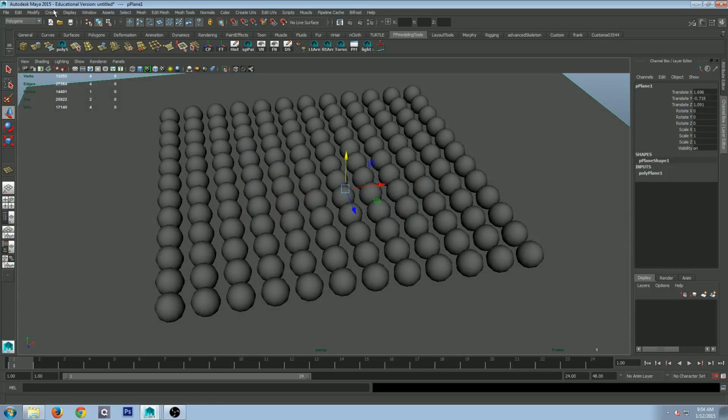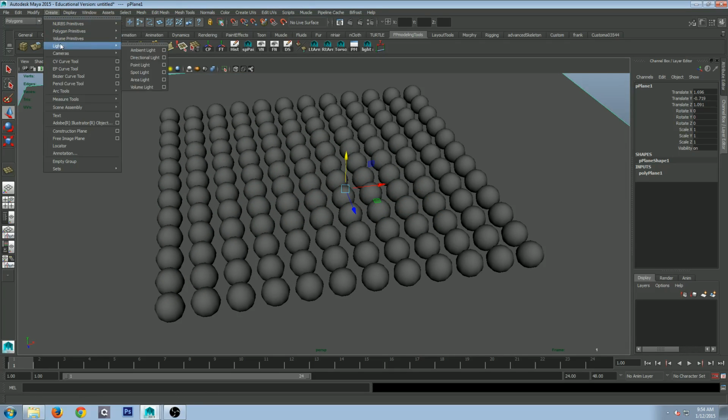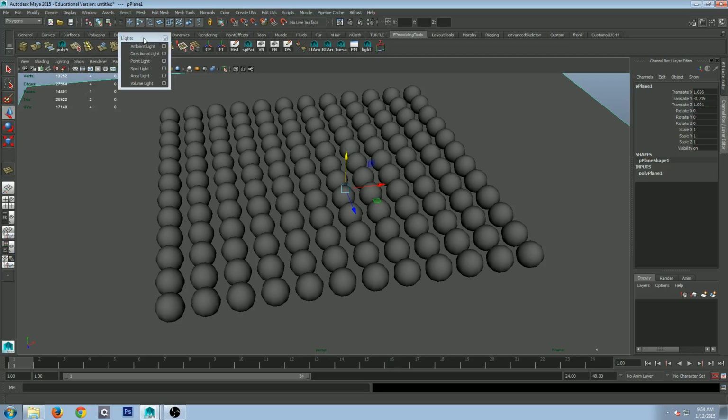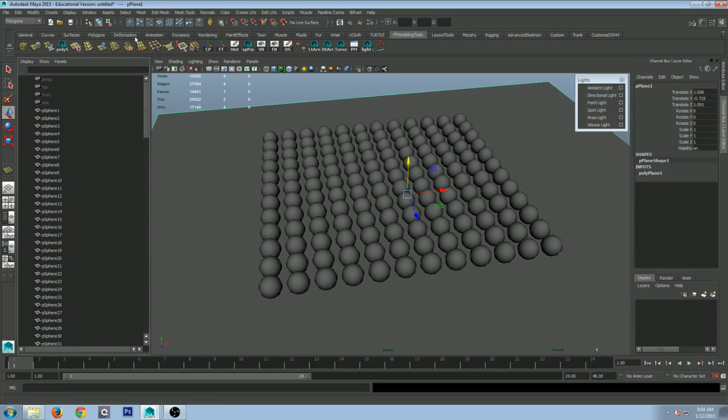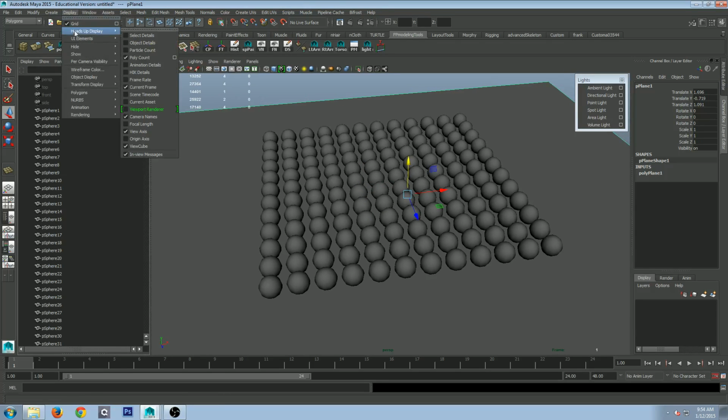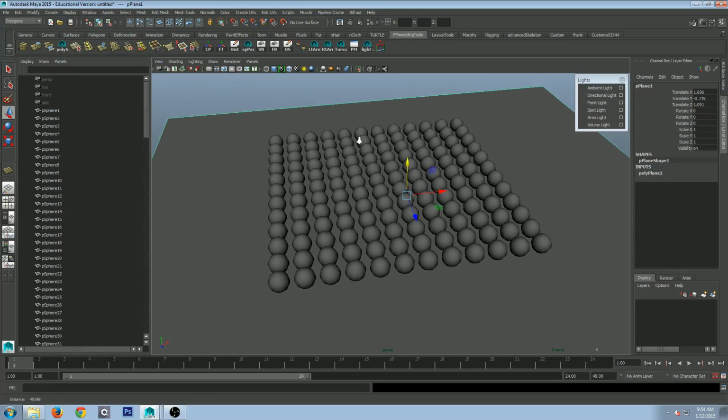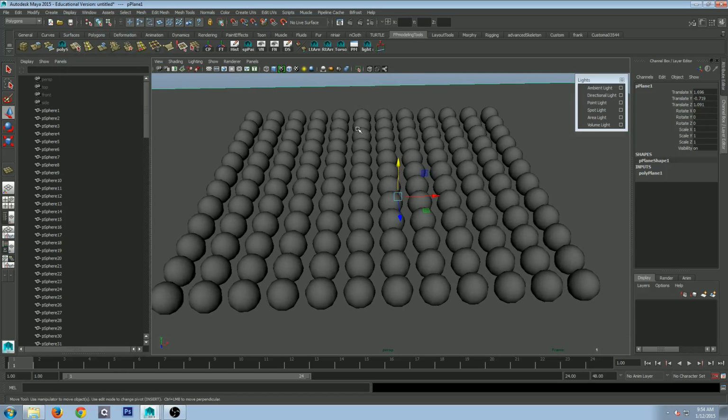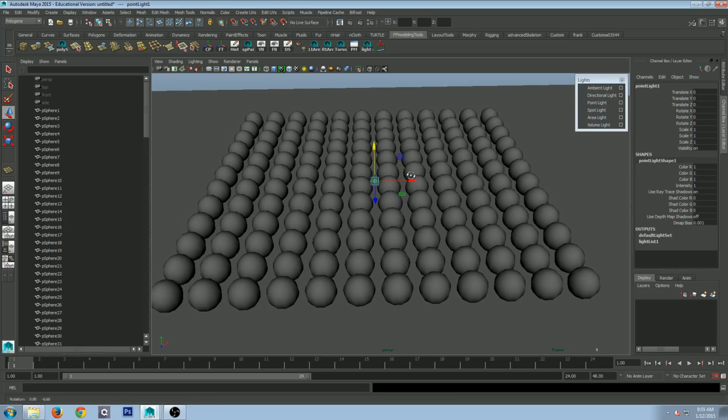Where you find lights is under Create, Lights, right there. I'm just going to rip this off and tuck it over here, or maybe over here. Let's bring up the outliner right here, and let's get rid of this poly count thing. We don't need that, just more distracting. So let's make a simple point light. This is probably the easiest to understand.